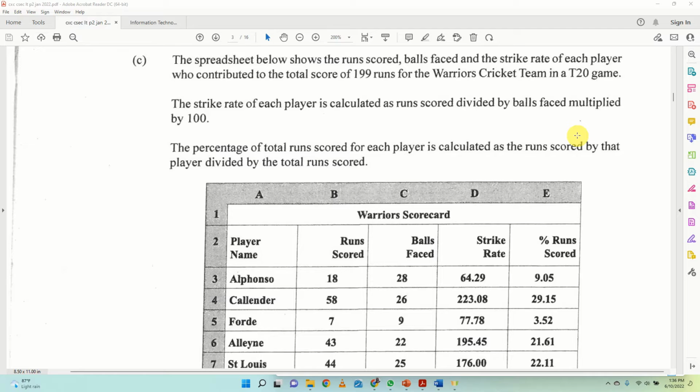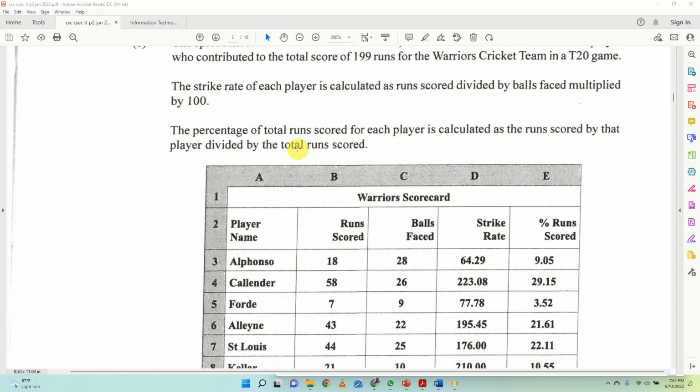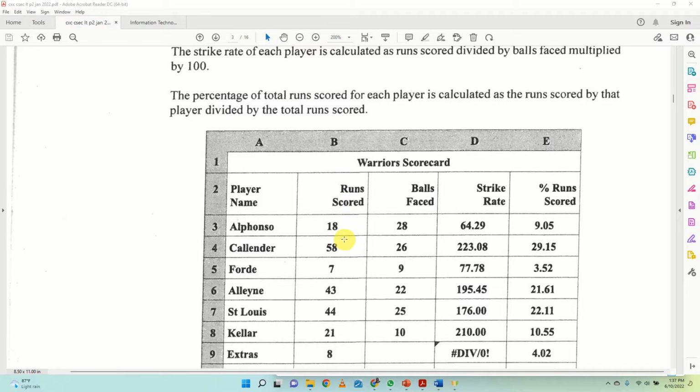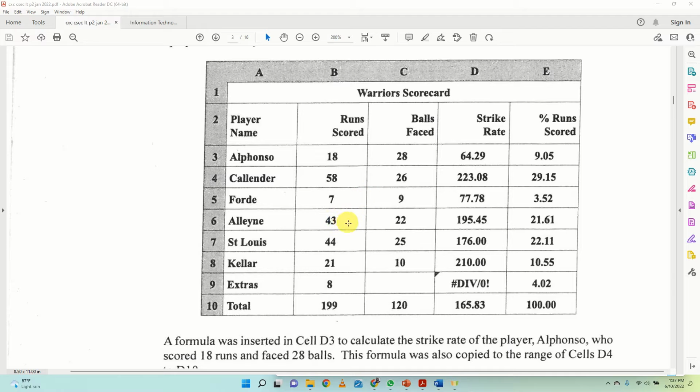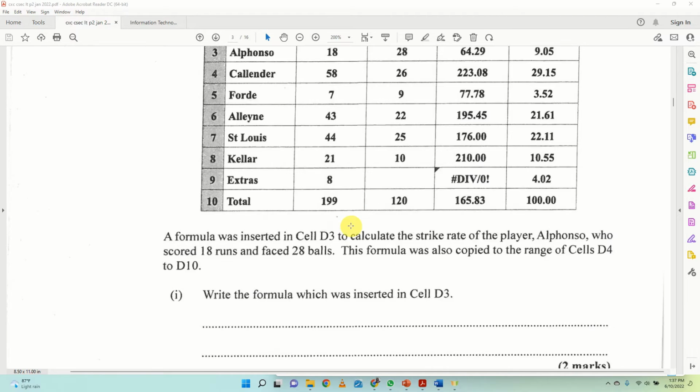All right. The percentage, next important point: the percentage of total runs scored by each player is calculated as the runs scored by that player divided by the total runs scored. You can take a look at the spreadsheet, have an idea, see what's going on. All right, let's look at this now.